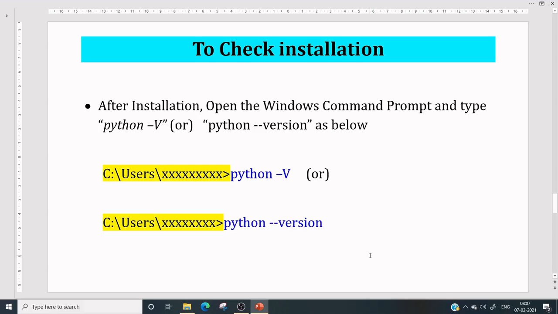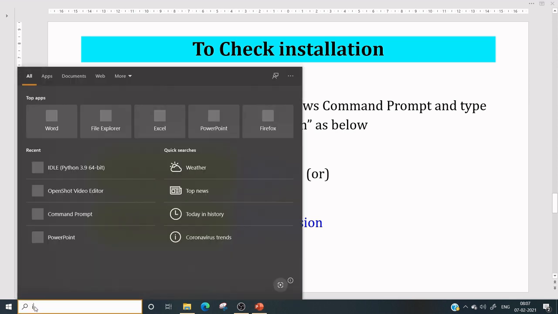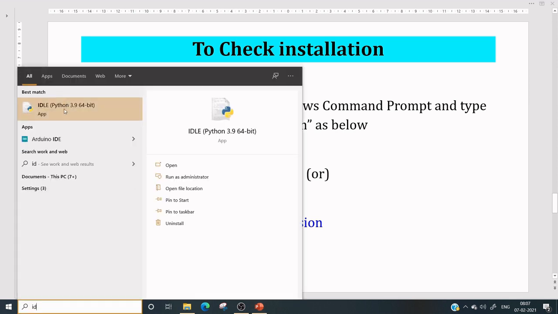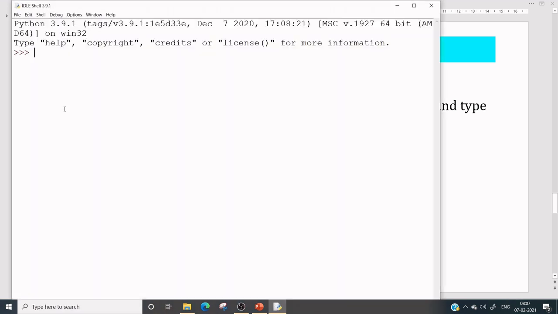Now let's start to program using Python IDLE. For that, in the search bar type idle, click this one. It opens the Python software. This screen is called Python shell. By using this Python shell, we could execute a single line code. In this place, after the greater than symbol, type 5 plus 4. Give enter. It gives 9. Type 10 minus 6. Give enter. It gives 4.